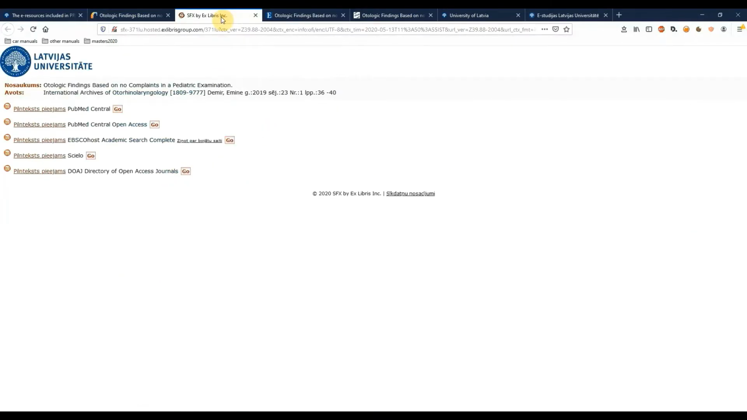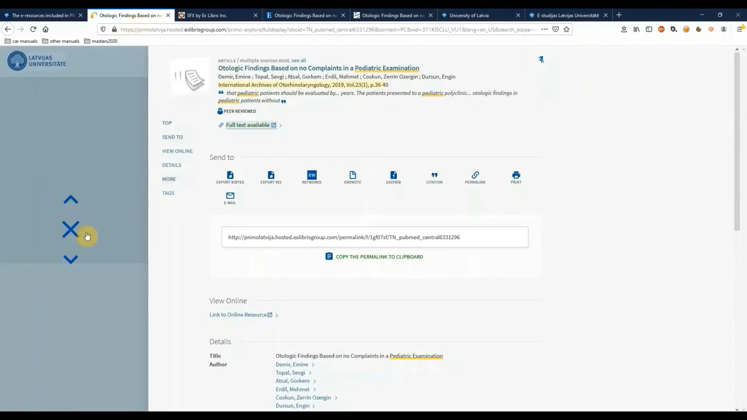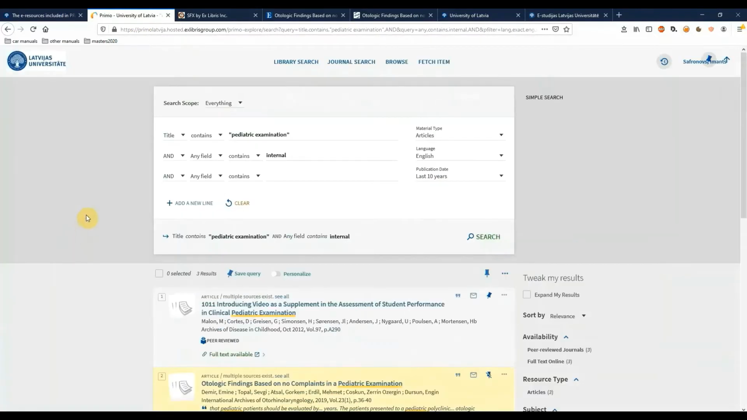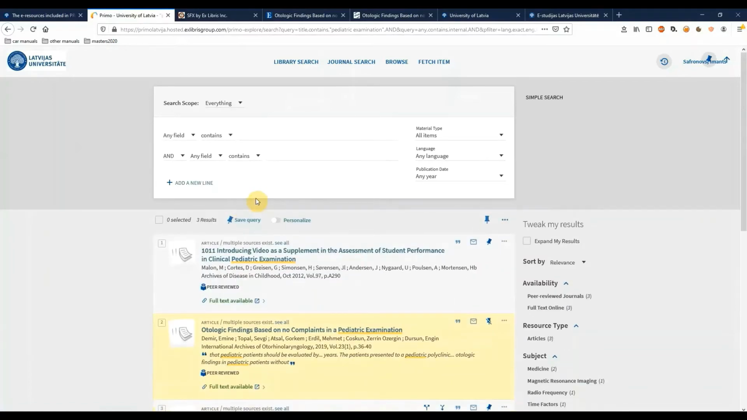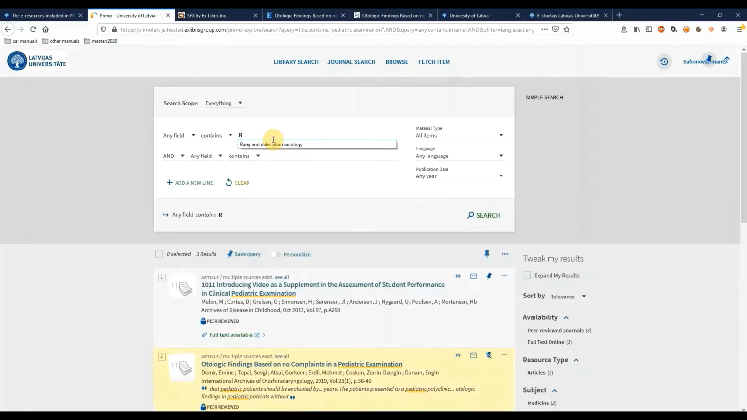So remember, if you by chance can't open the article from one database or you are not familiar with it, you can select any of them. So let's return to Primo. Let's close this view and let's clear our search query. And now let's try to search for a book. Oh, I have searched for it already.